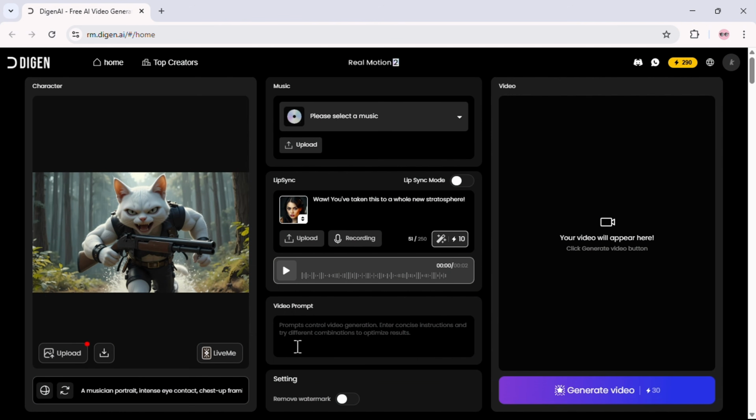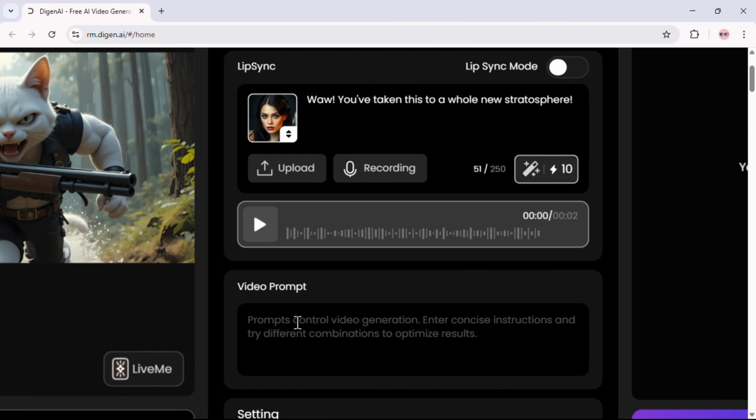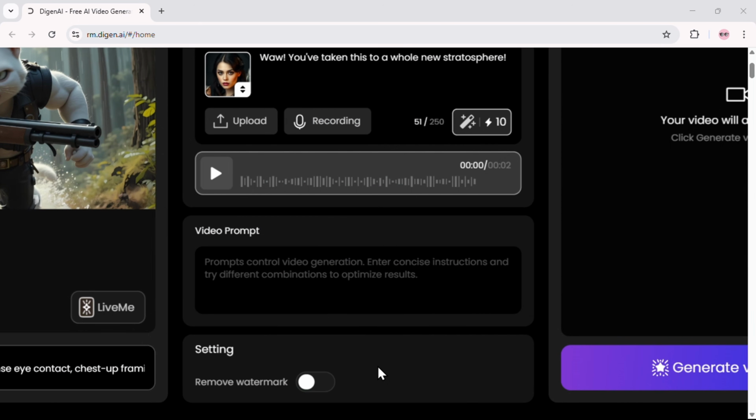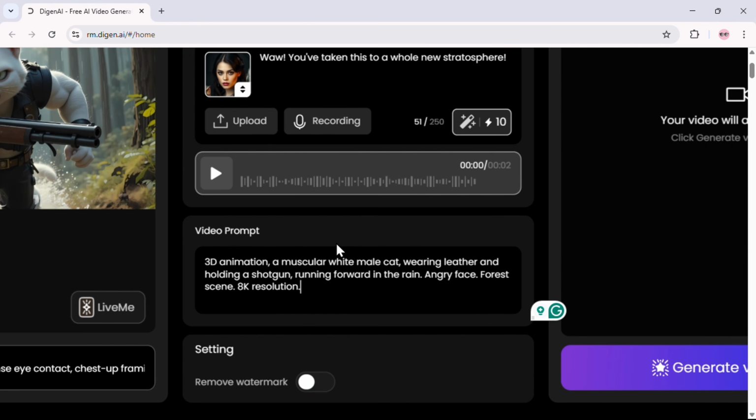Now, below the music and lip sync settings, you'll find the main video prompt box. This is different from the image prompt box. Here, you'll type instructions on how your image should animate. If you used an AI-generated image, you can simply paste the same prompt here to maintain consistency.